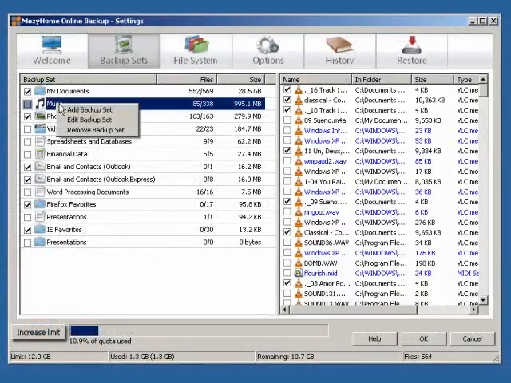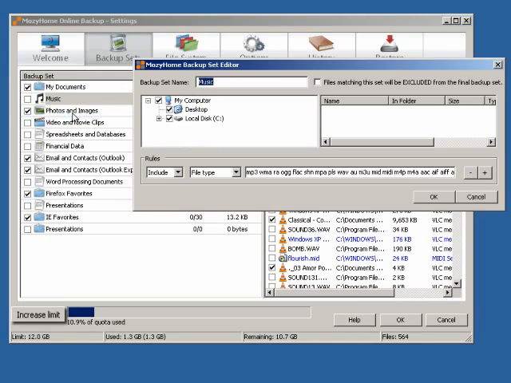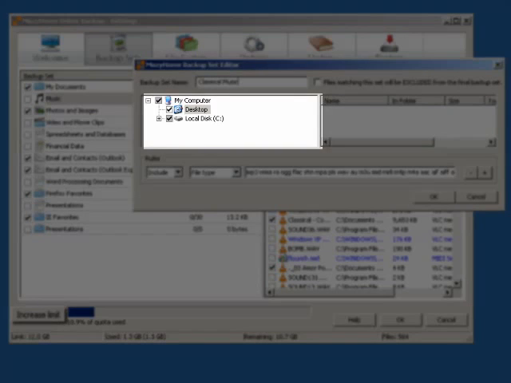By right-clicking on music, we can choose to open Edit Backup Set. Let's change this backup set to include only music files whose name starts with classical. We can change the name of the backup set to indicate that this backup set now only includes classical music files. In the backup set name field, type classical music.